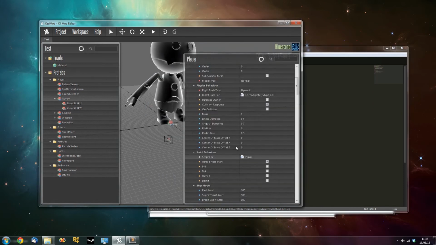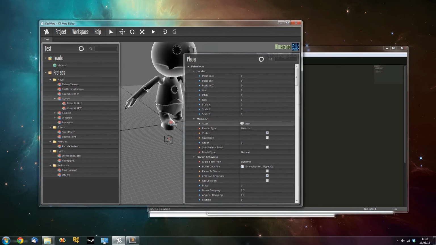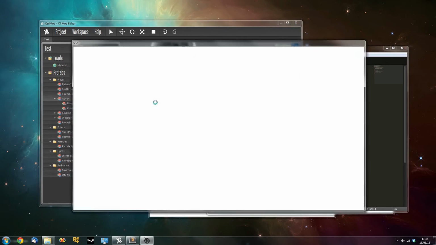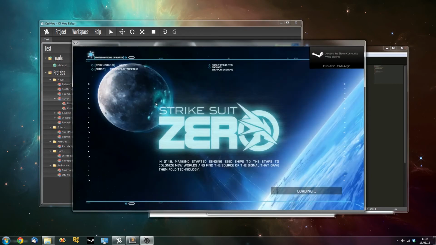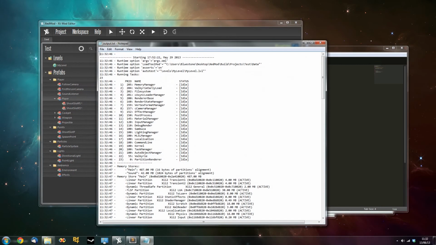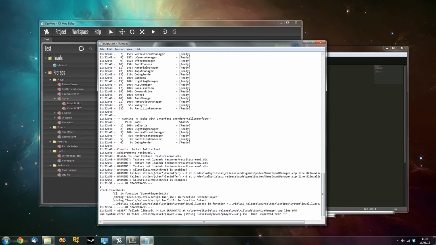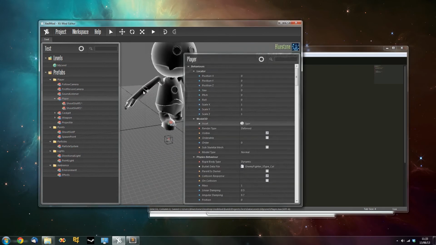Make sure the model is exported, although I think it was already up to date. Now if we run, looks like we have a problem. It's in player.lua line 15. That would help. Save that and run again.